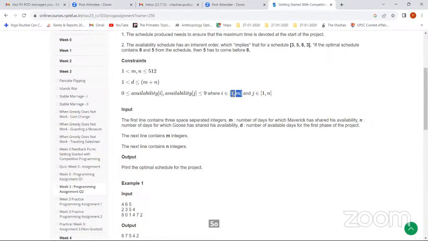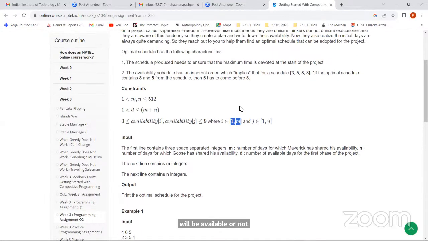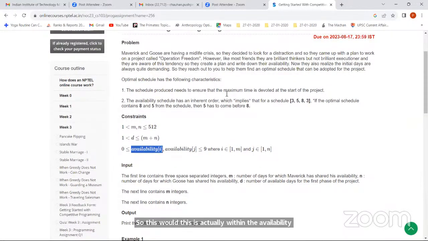So what does availability mean? That on a particular day he will be available or not? Yes. So the number of days is from 1 to 512. So availability will also be from 1 to 512. Right. Actually, that is not clear. And the constraint is availability I and J between 0 to 9. So this is actually within the availability schedule, meaning what you're sharing is a schedule, right?